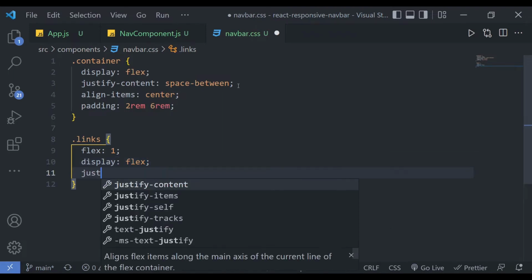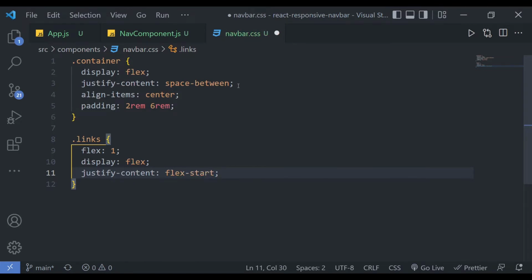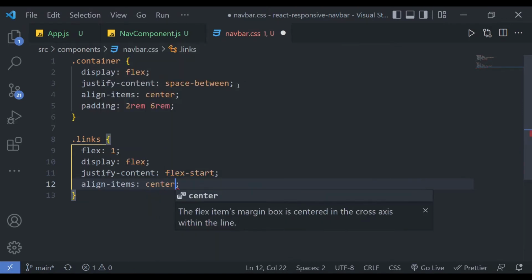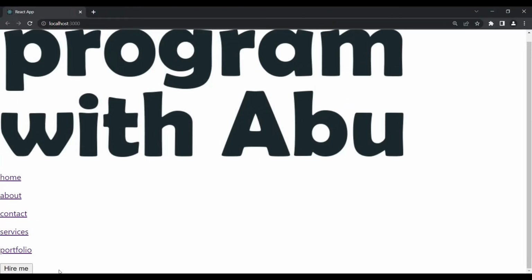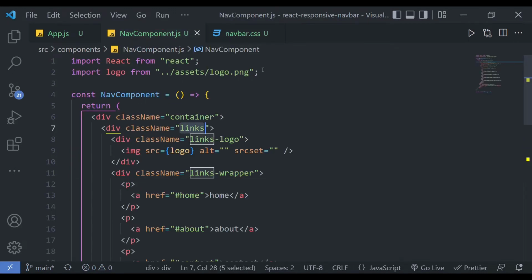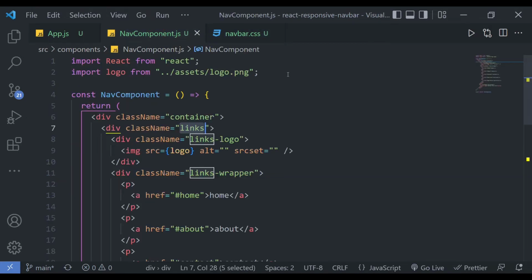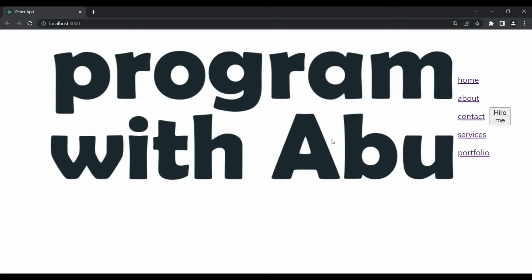And I want to justify content. This I want to flex start because I want them to start from the left of the screen. And I'll also just align these items, and I'll align the items center. So when I save this, we should see something happening, but there's still nothing happening here. And what is going on? Okay, I did not import this navbar CSS file into the navbar component. So on the top, I want to import in the same folder navbar.css. When I save this, there you go.